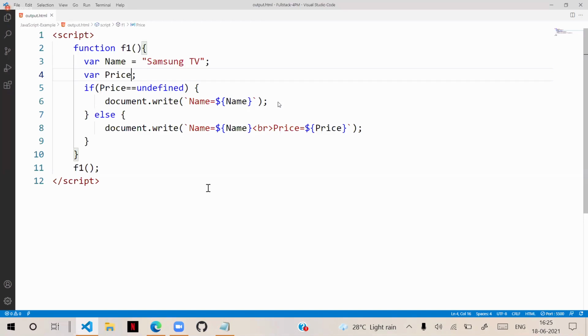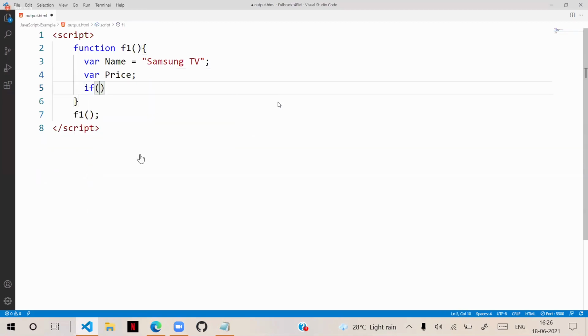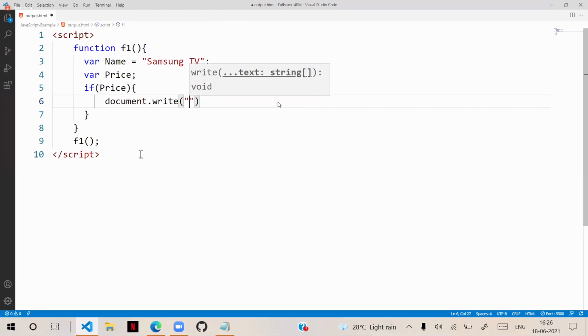People have a habit of writing in another way also. That is very regularly seen. Generally, you will see in various examples, people not writing like this. Generally, people write like this. They write, if price, then document.write. What do you think this means?